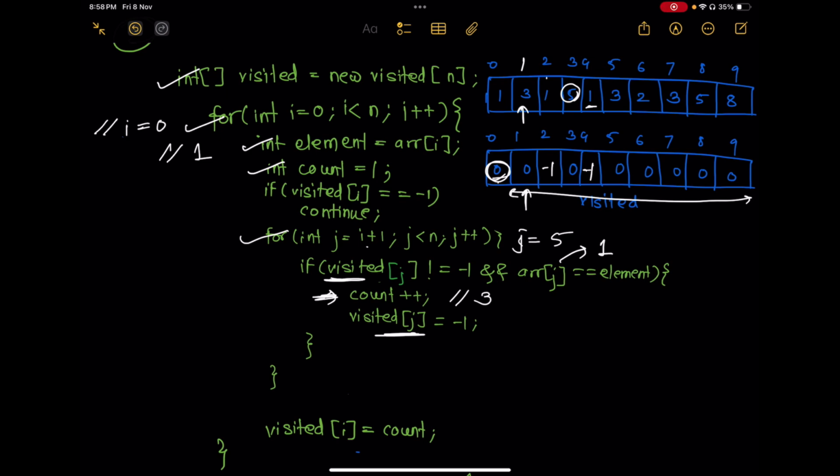Now, since we have already eliminated the possibility that visited of I will be equal to -1, because we are not considering those elements which we have already visited, this visited array will act as the storage for the count of a particular element as well. So I will just update the visited of I to the count, and in our case, count was 3. Now we'll proceed to the next element.